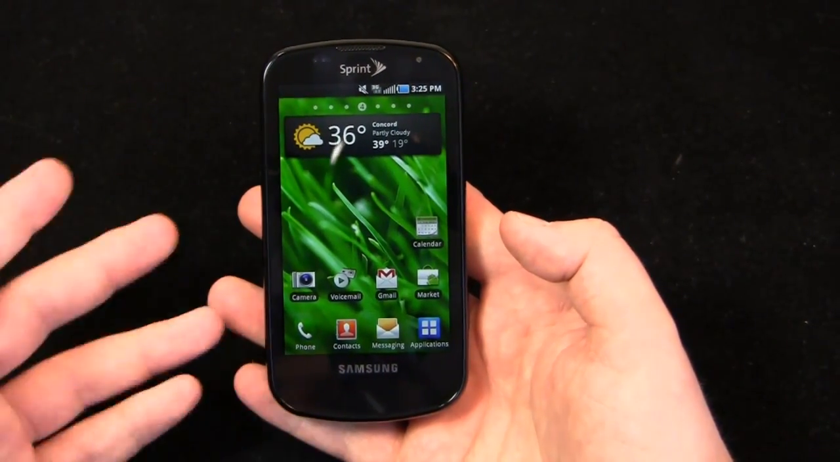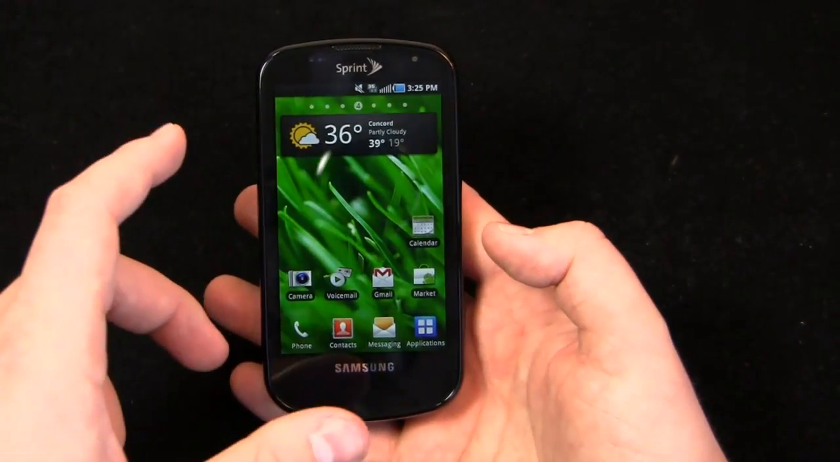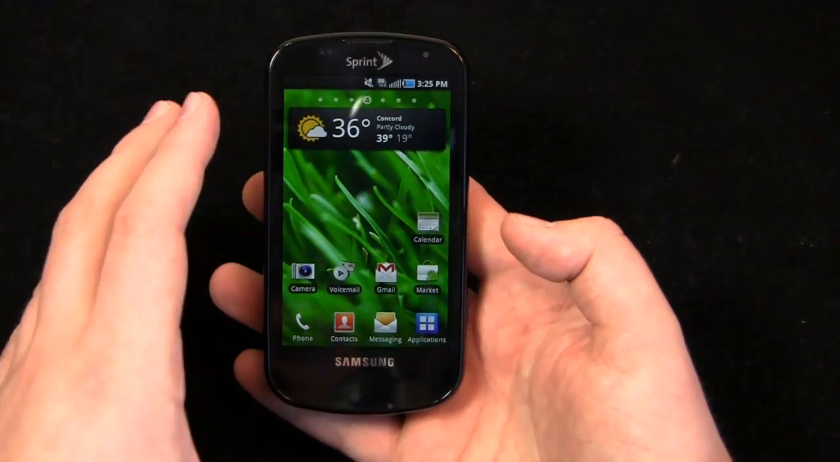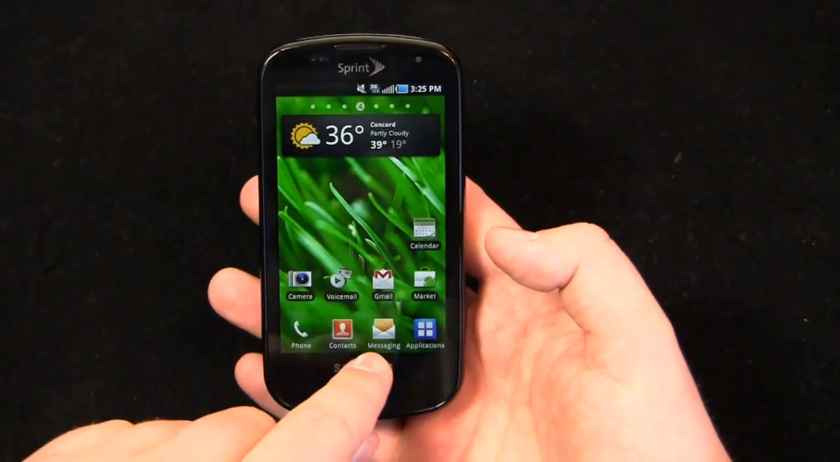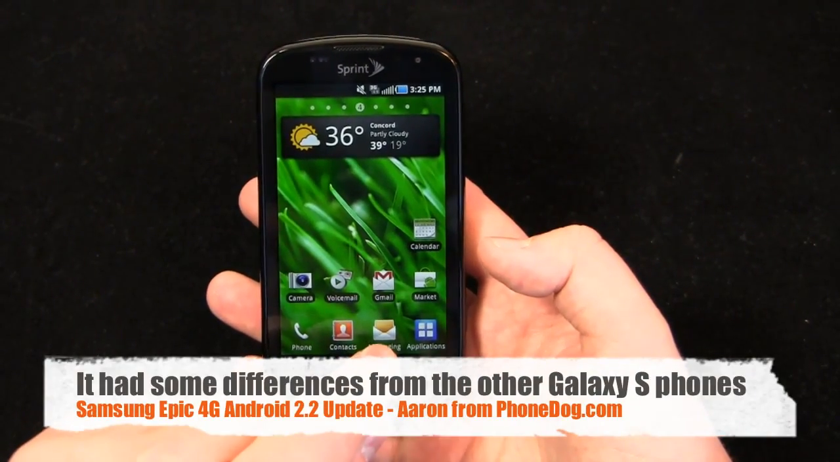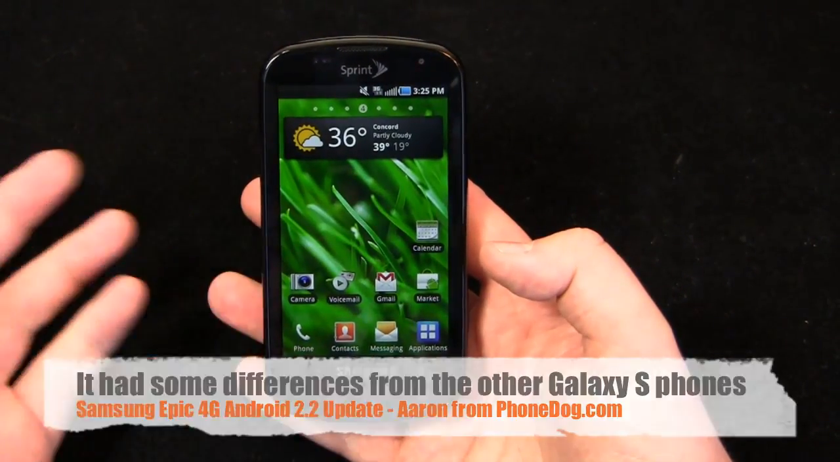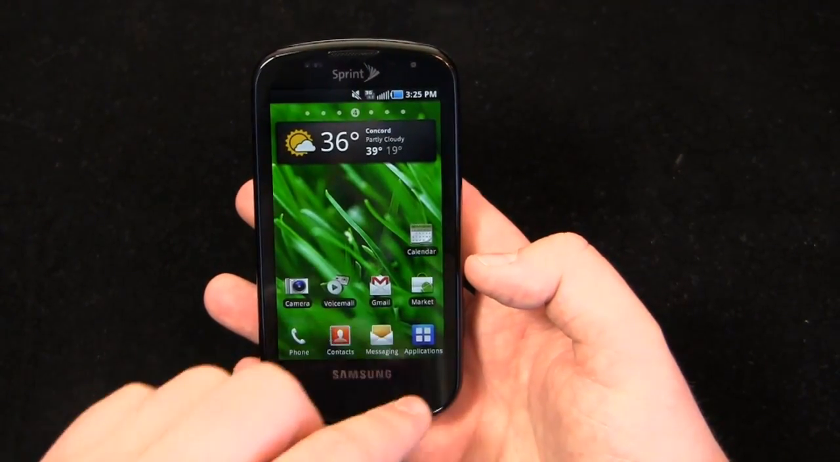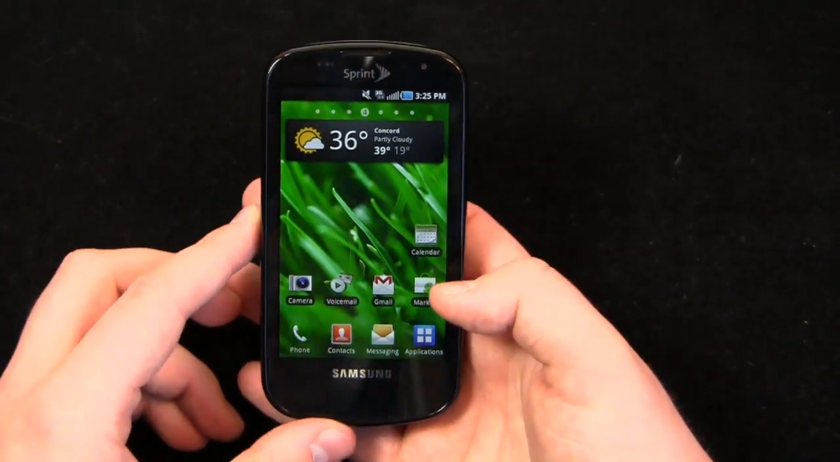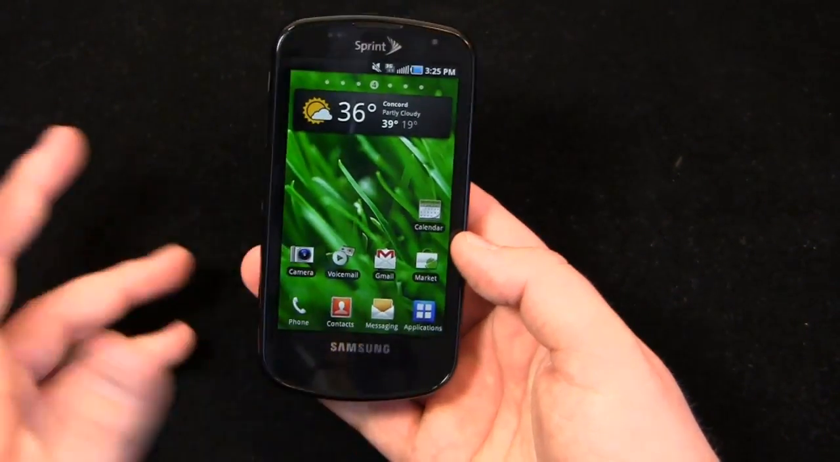If you read my reviews or watched my videos, one thing I loved about the Epic 4G was that it was the least TouchWiz-ish device out of the Galaxy S devices, if you will. For example, the messaging. If you remember back to when we did the review, it was one of the things that carried over from original Android. So it was the original Android messaging app, and the format was very similar to stock Android.